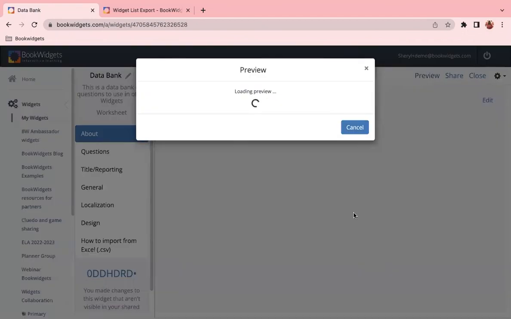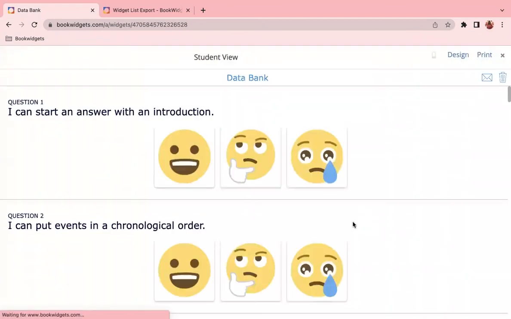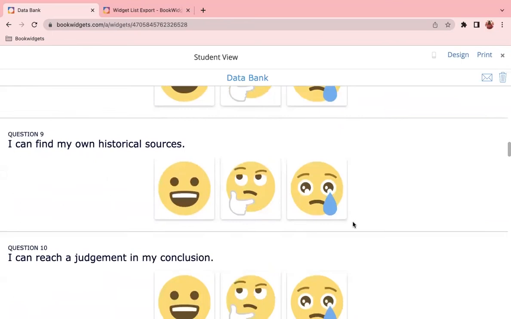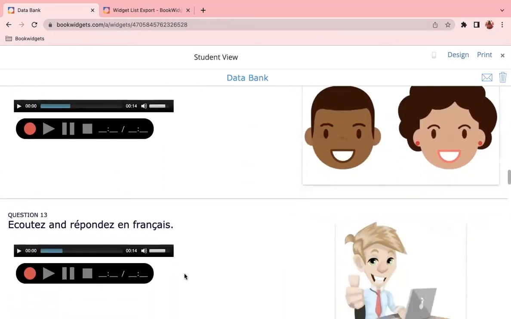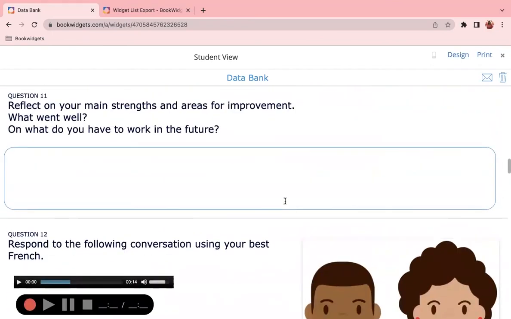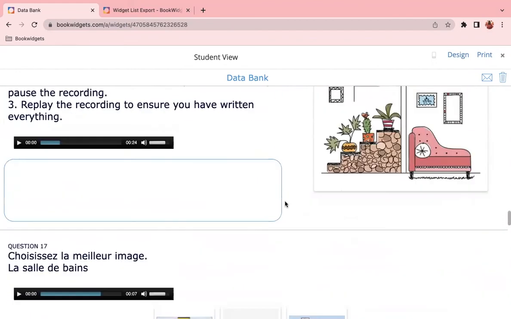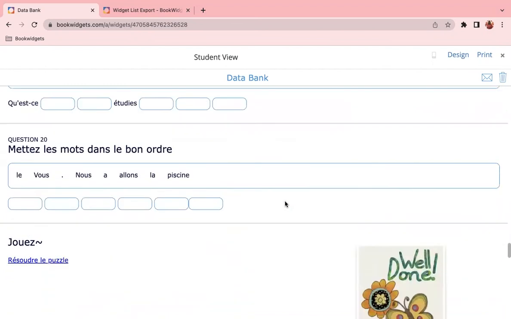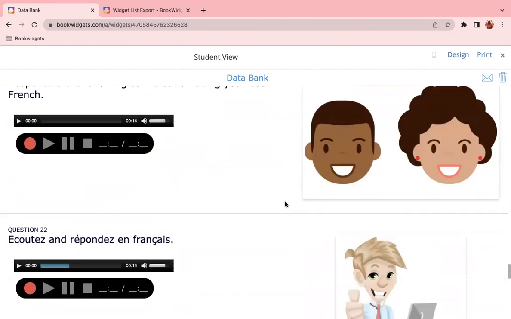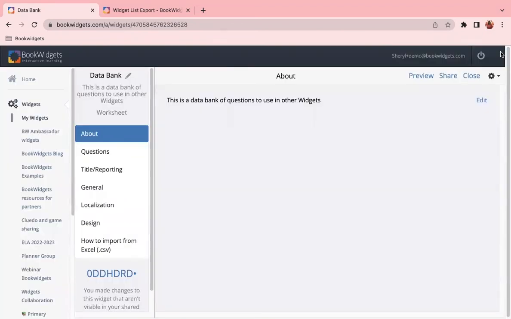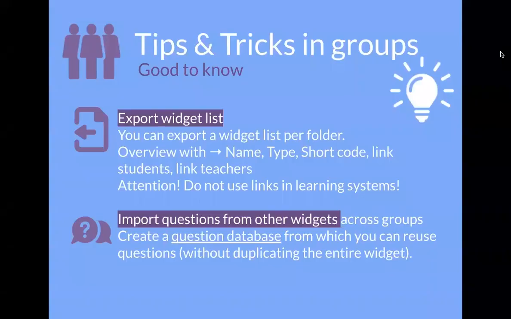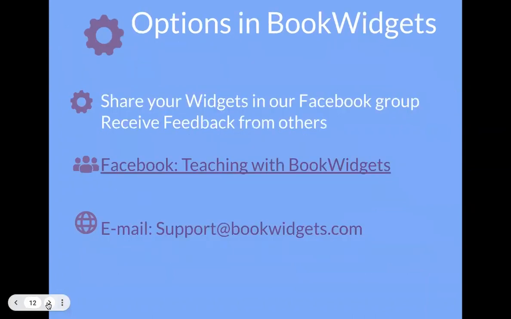And when I select preview now, without retyping, here are my other questions. Isn't that a life changer? I love that I don't have to retype everything. So that is how you import questions so that you can use them in other widgets. I think that that will be really helpful for you as you collaborate and you curate lessons.